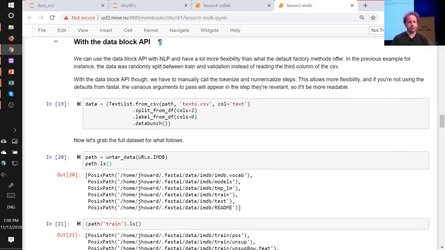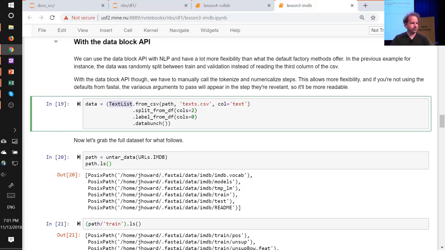Personally, I more often use the data block API because there's less to remember about exactly what data bunch to use and what parameters and so forth, and it can be a bit more flexible. So another approach to doing this is to just decide what kind of list you're creating. So what's your independent variable? In this case, my independent variable is text. What is it coming from? A CSV. How do you want to split it into validation versus training? In this case, column number 2 was the is validation flag. How do you want to label it with positive or negative sentiment, for example? So column 0 had that, and then turn that into a data bunch. That's going to do the same thing.